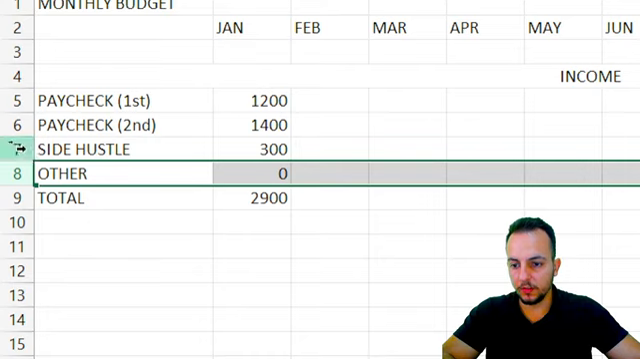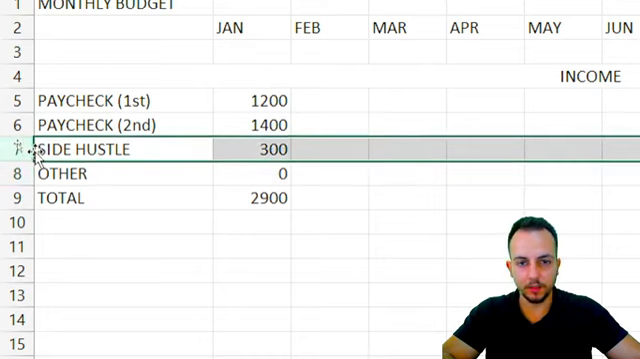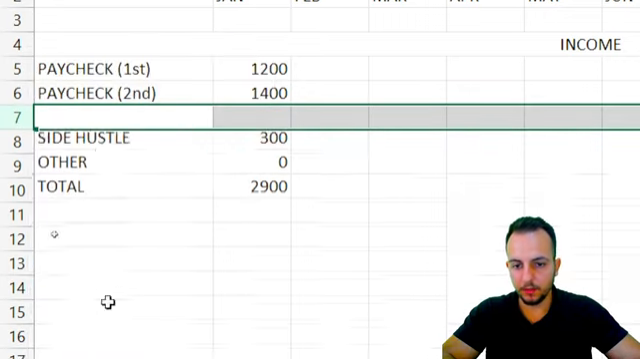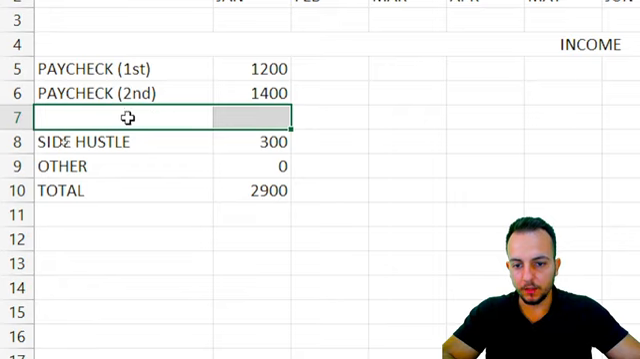Let me just click, let's say here in line number 7. I just need to right-click here, and then I click insert. Okay, now I insert a new row.